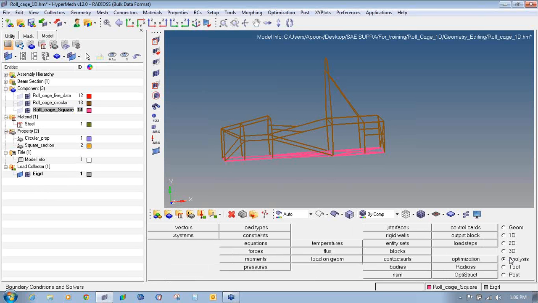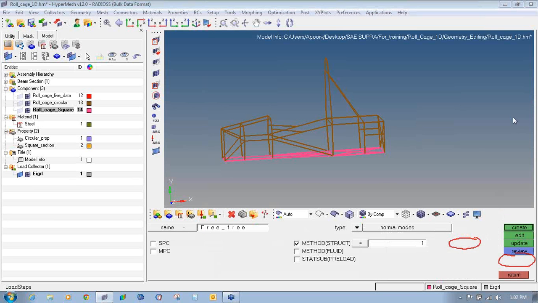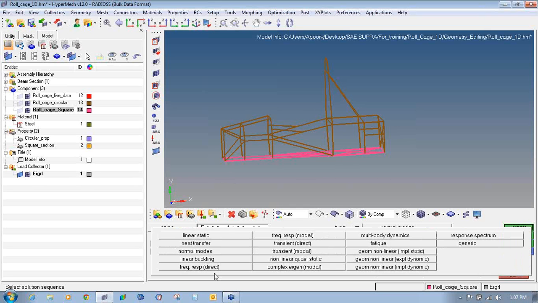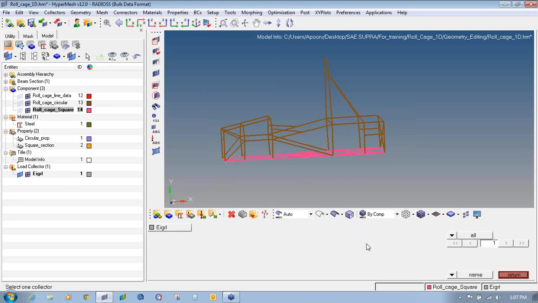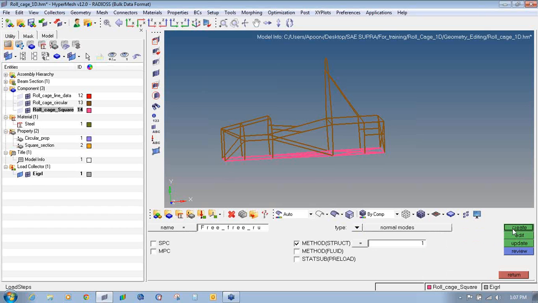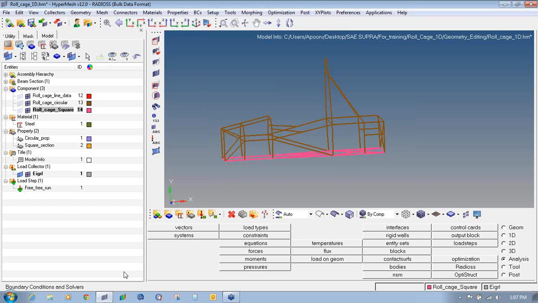Now the next step is to define the load step, that is the type of analysis I'm going to perform. So go to analysis, in analysis select load step. Enter the name as free run. Select the type as normal modes. Check the box in front of method structure and select EIGRL and click on create. So in this way my complete model is ready to run. My solver deck is complete.